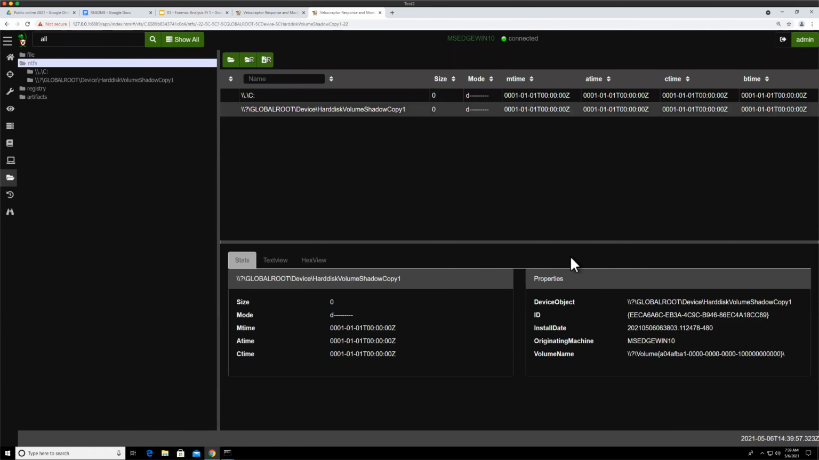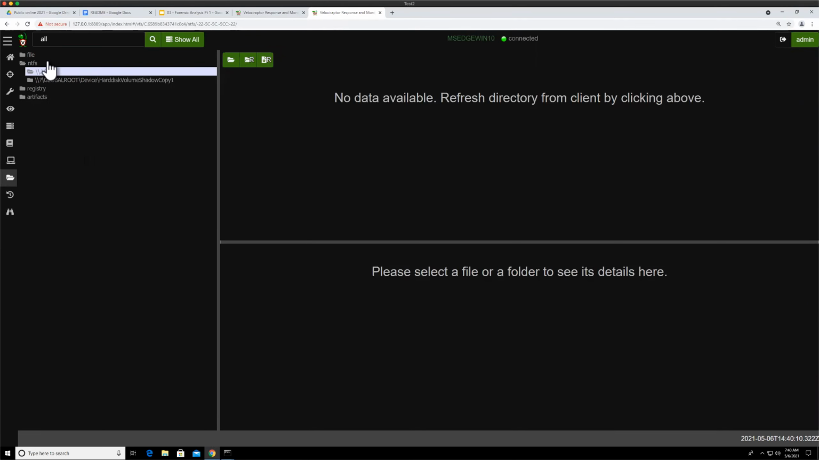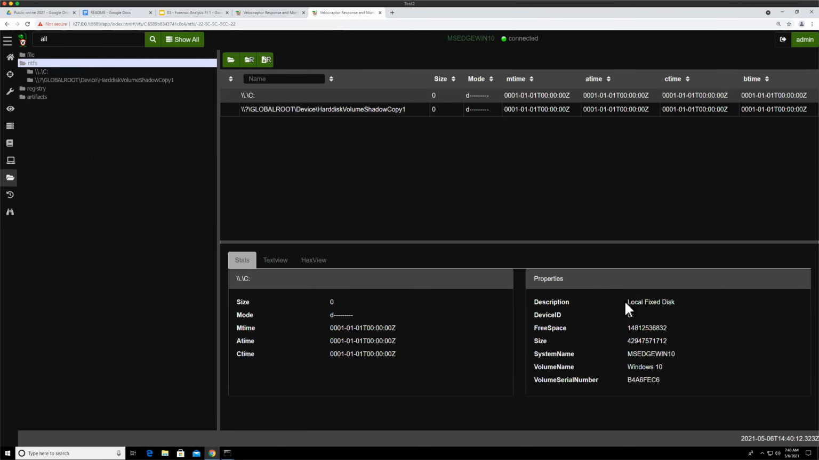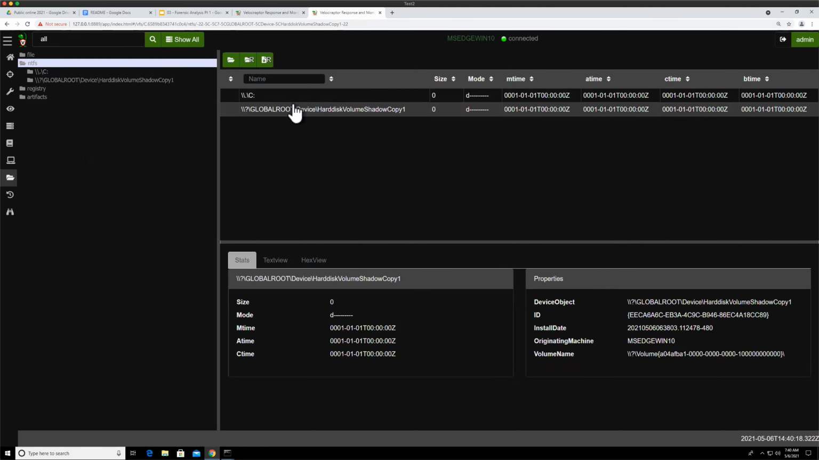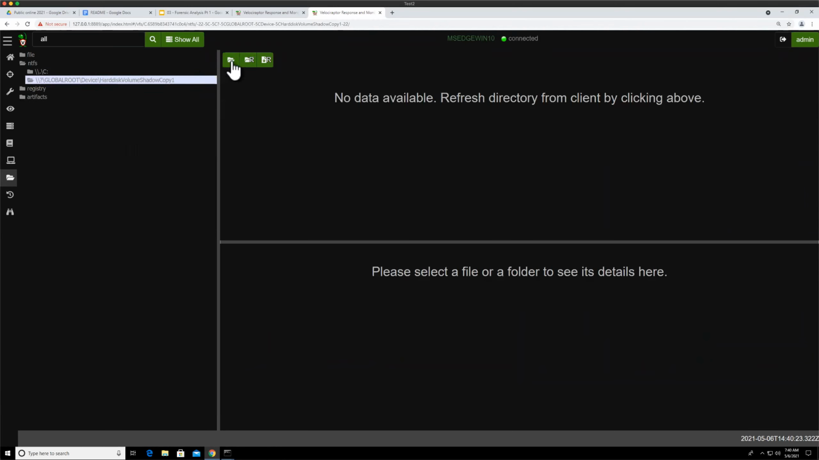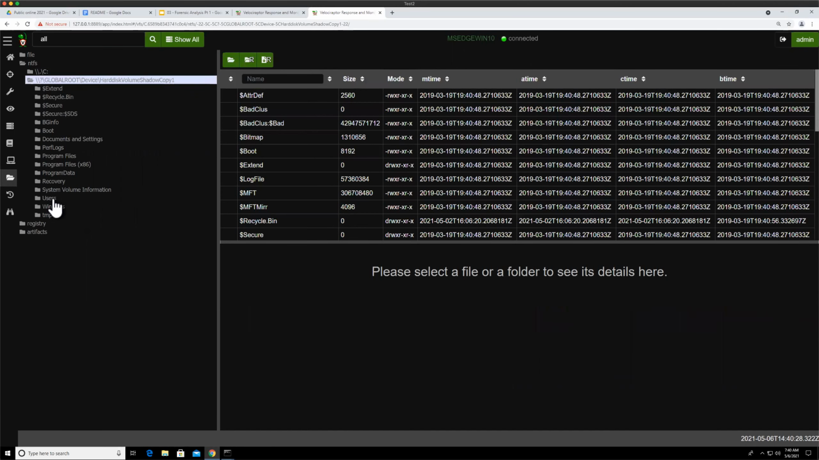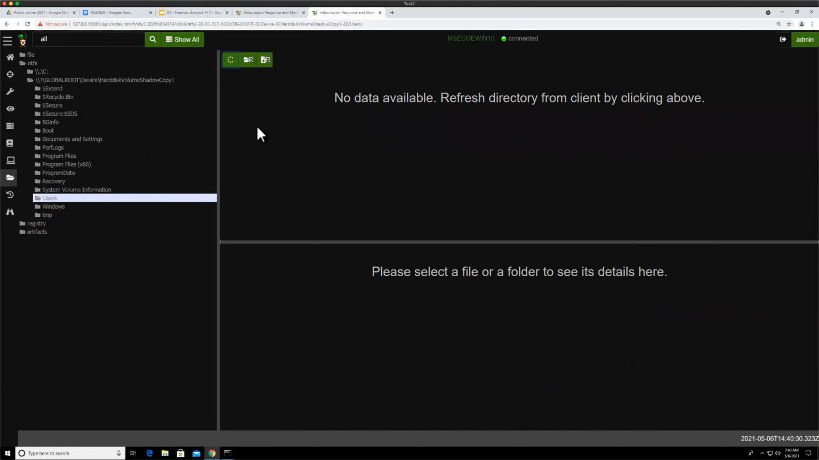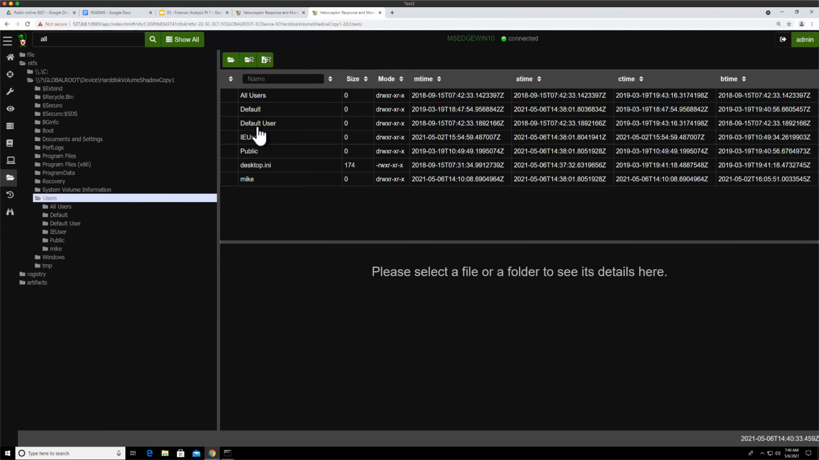Now, if we actually look at the properties of them, then you will see that this one is a shadow copy for the C drive. That's the shadow copy, and this is the volume name, and so on. There's different information about it, right? So that's the shadow copy. And it's actually a device, so we can use the NTFS parser to look inside of it. It's just like a snapshot of the file system at the time when the shadow copy was taken.